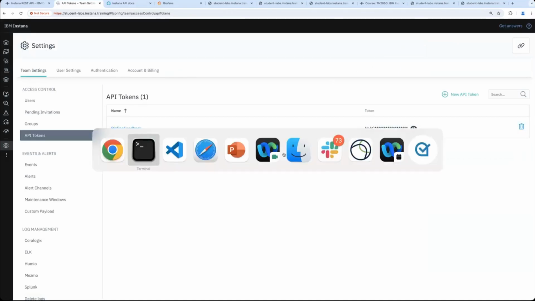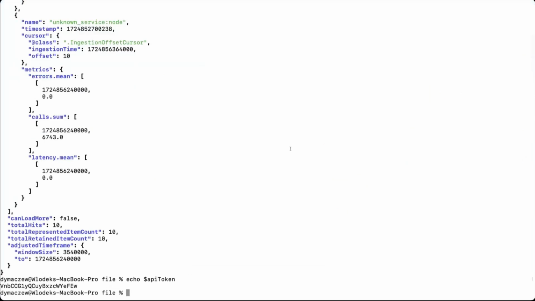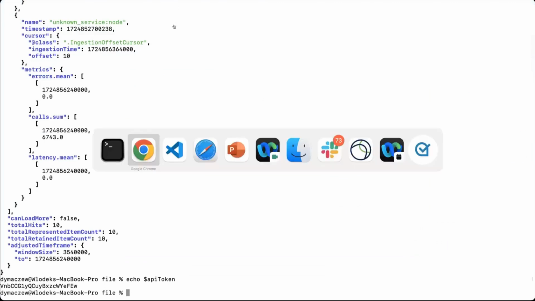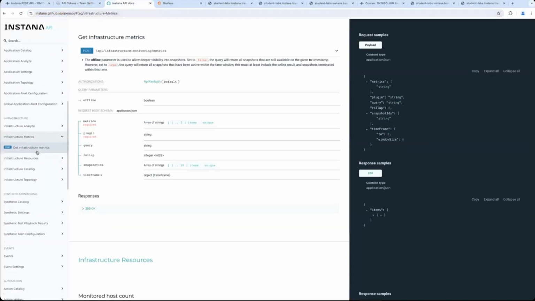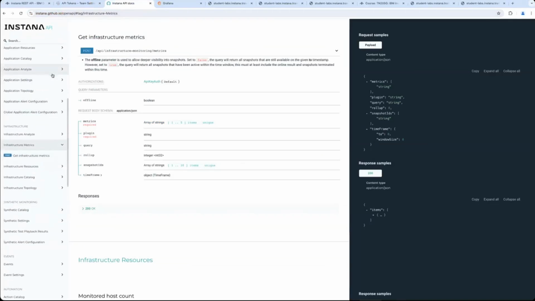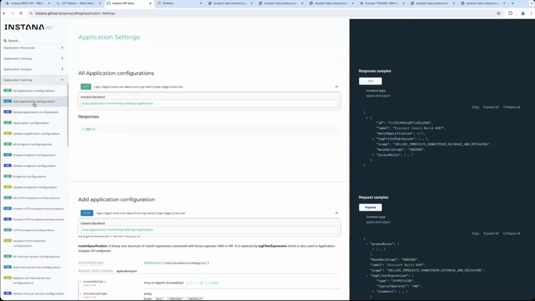One other thing that I can use this token for is to create the application perspective configuration. And of course, we have all of it in the documentation: Instana API, application configuration, application settings, and add application configuration.